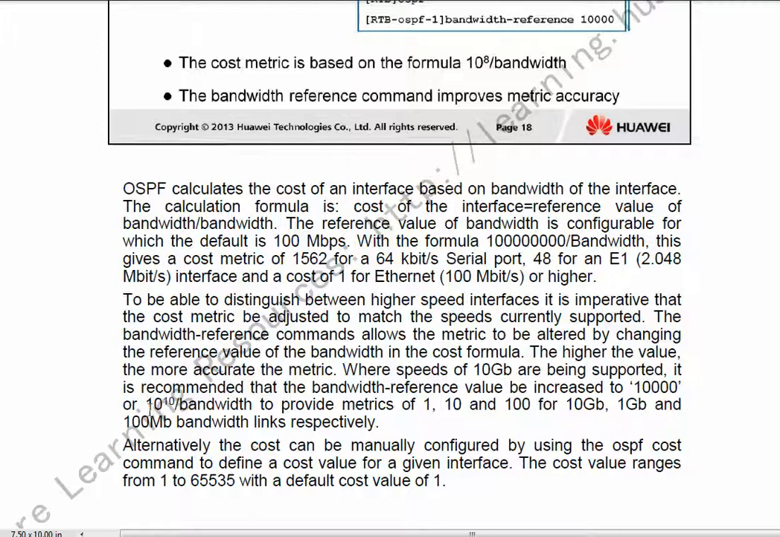So you can change this to 10 gig, which is 10 to the power of 10. Then you have a cost of 1 for a 10 gig interface, 10 for the 1 gig interface, and 100 for the 100 meg interface. Also, you can manually configure the cost for each interface.